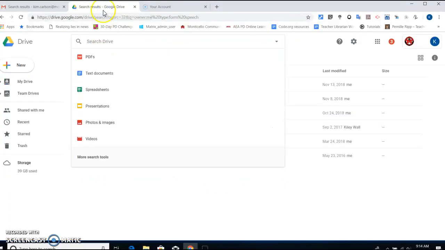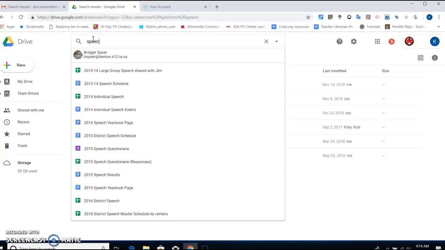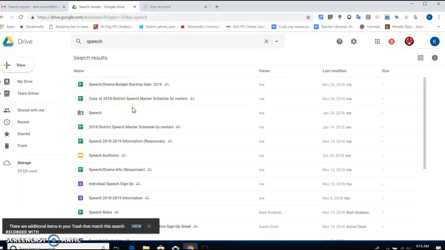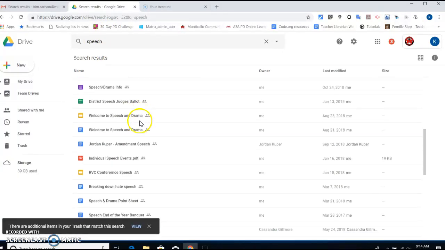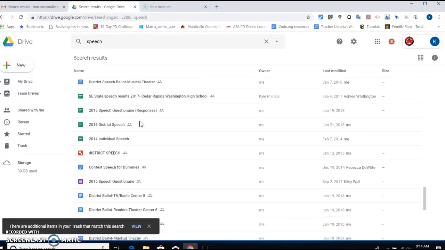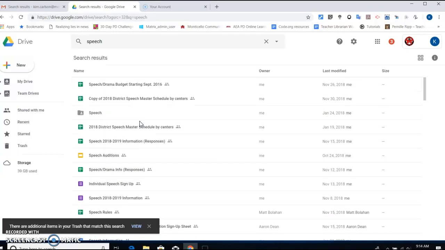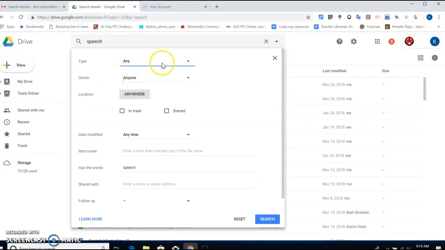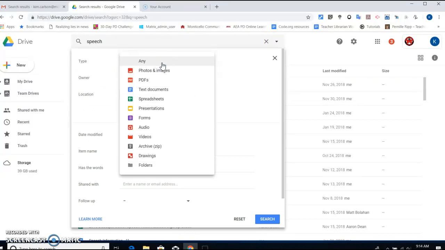But even cooler is the doc front of it, because a lot of times you're searching in your docs and you can't remember what it's called. So you can search, like if it's a photo or spreadsheet or things like that. So if I just search speech, which we should have a ton of stuff in speech, I get all of this garbage. And I've got stuff that's shared with me. I can do the same thing, and I can get it to specific types.